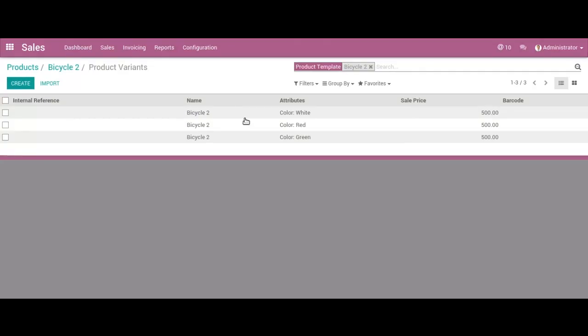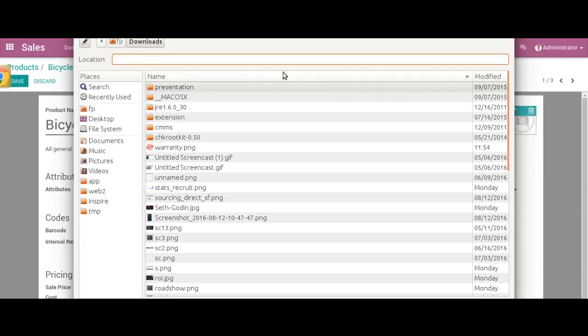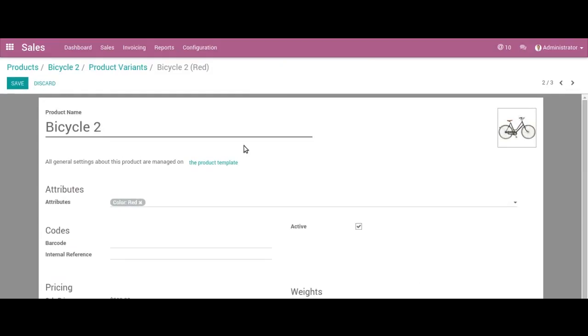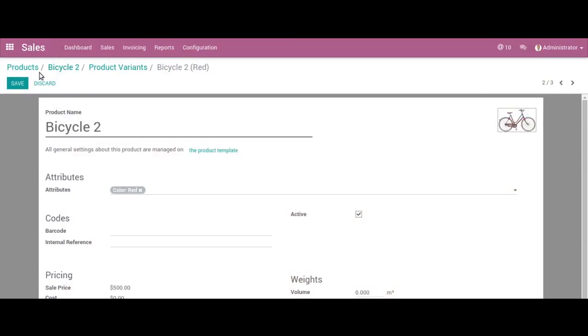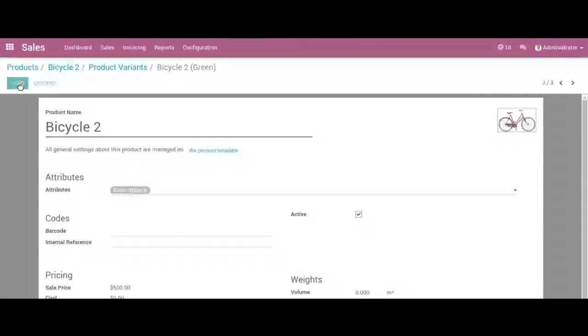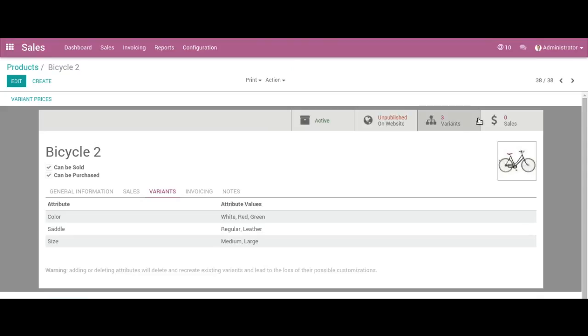On each variant, you can set a photo. So let's set a photo for each of the colors we have chosen. One photo for the white bicycle, one for the red one, and one for the green one. As a result, when the customer selects the color, the photo will change according to the color he selected. On the product form, you can see that we have 3 different products that are stored individually in your inventory. So you have the inventory per product, but you also have the different attributes.